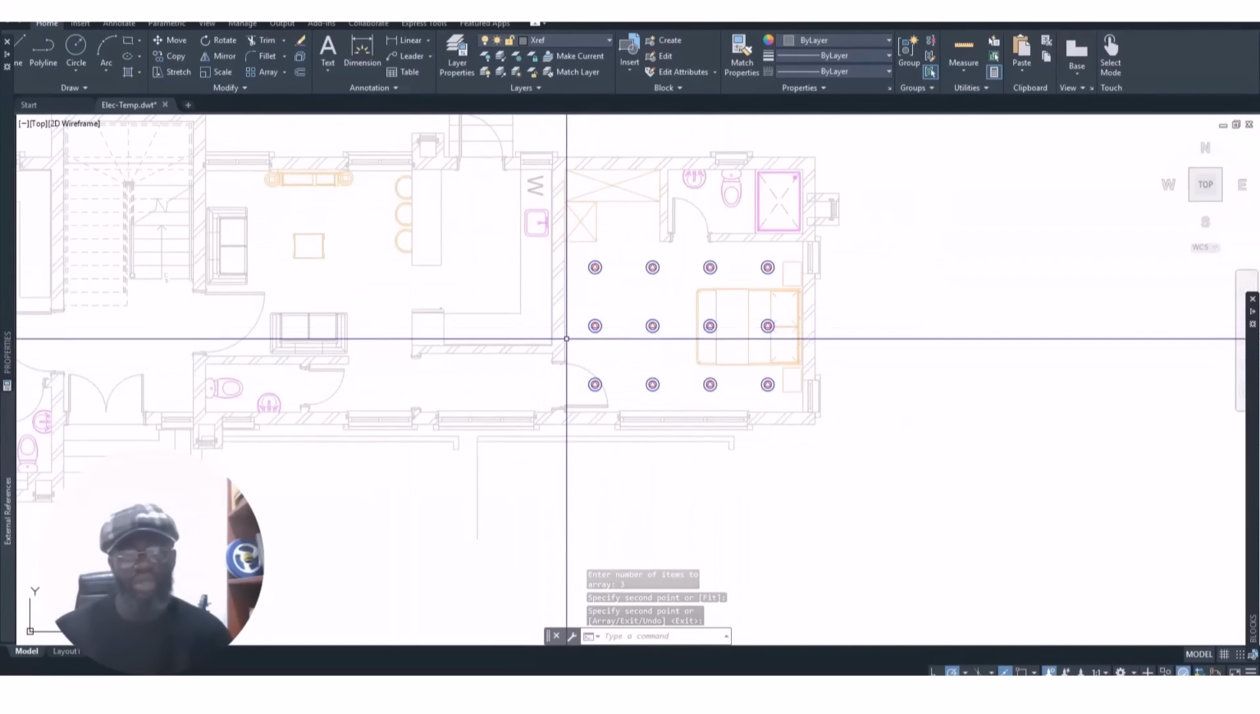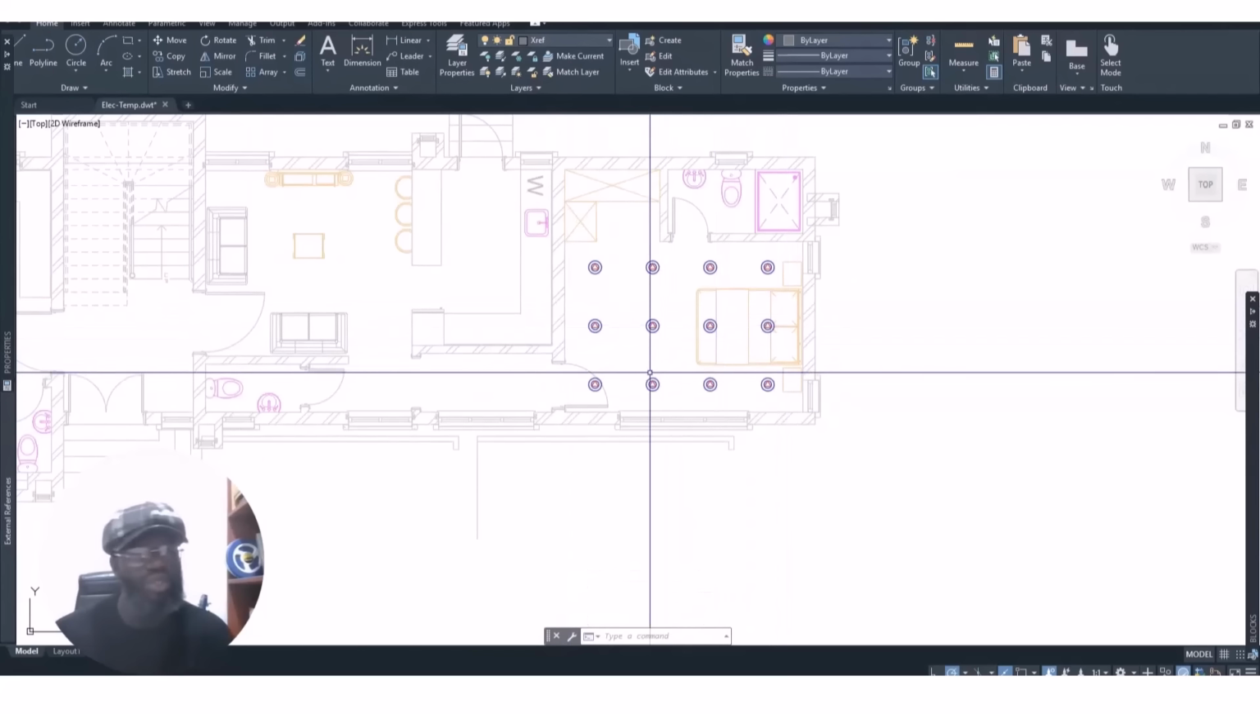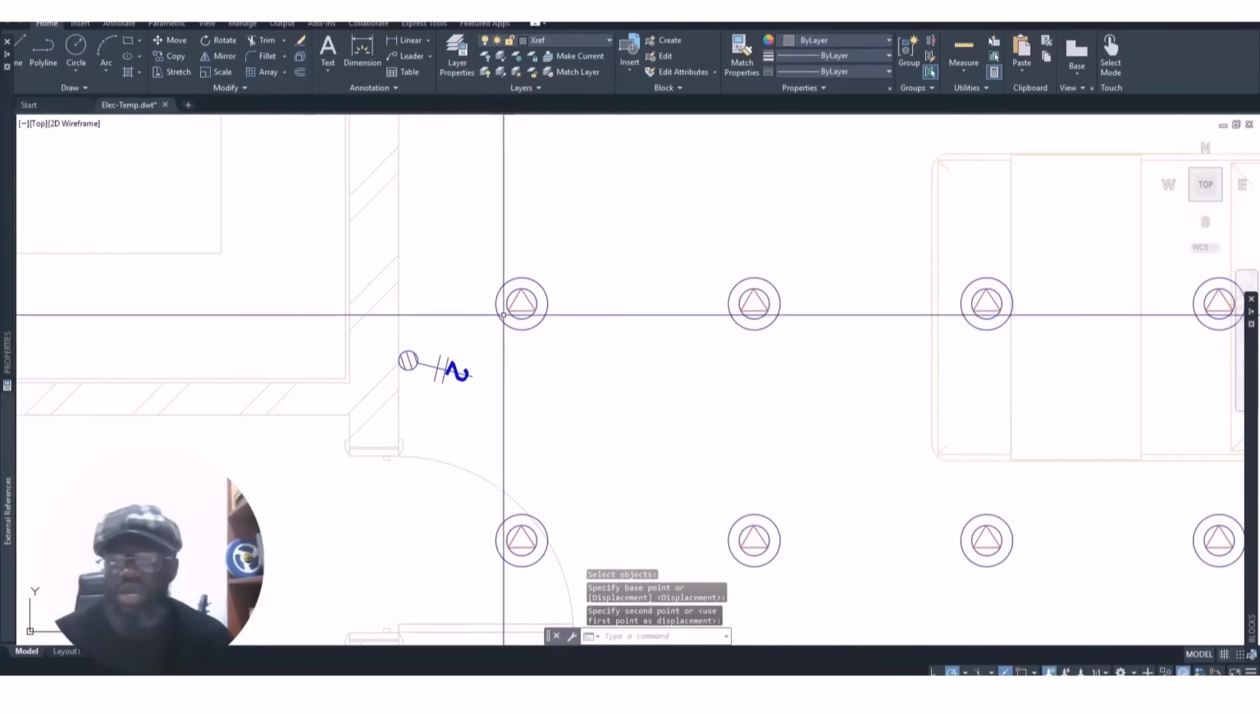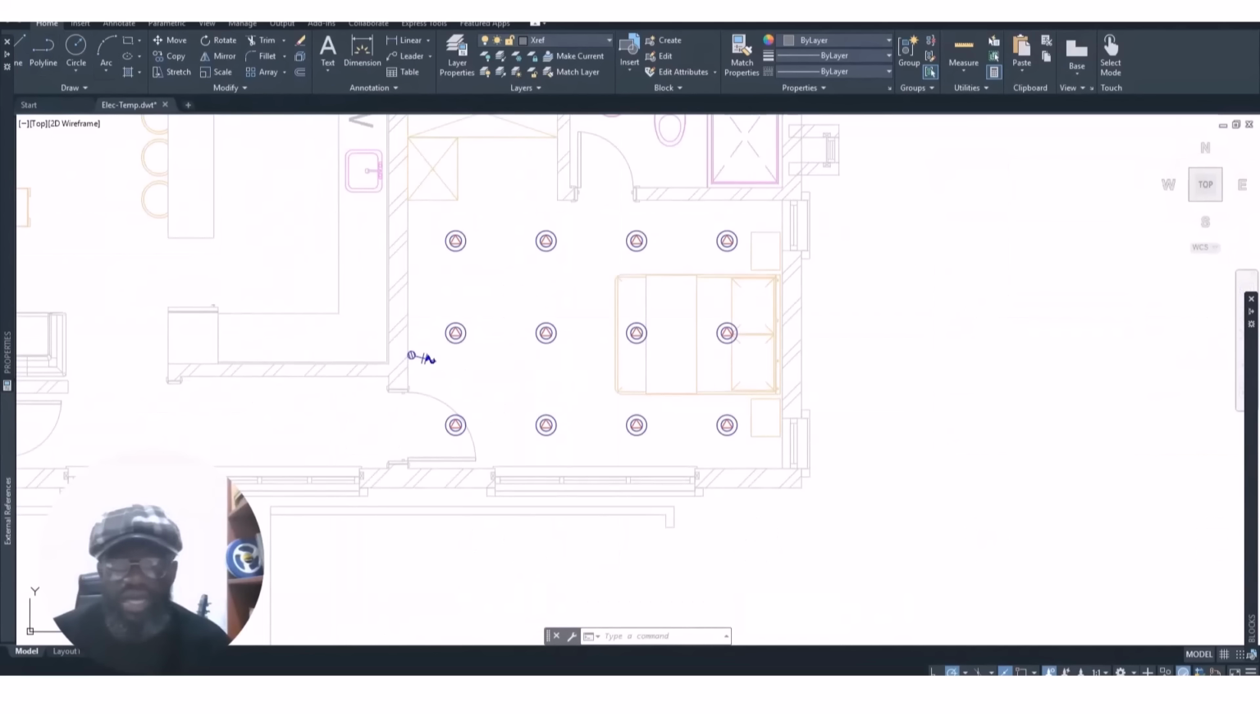What we want to do now is put a switch. What kind of switch do we want to use? Maybe we can use a 2-gang two-way switch. We just bring this one in. Beautiful. And from there, we can begin to wire. We just wire our fittings and we're done with this room.